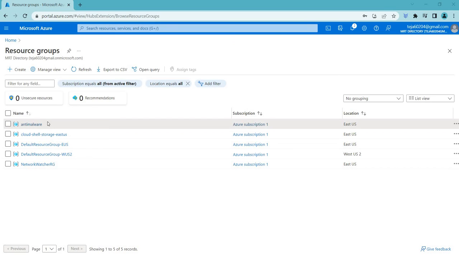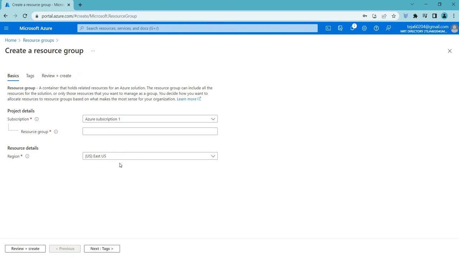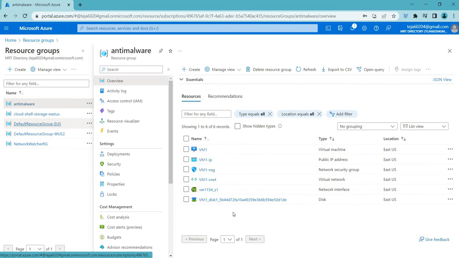For this specific lab I have created a separate resource group which is anti-malware. To create this resource group you can just click create and add the relevant name and the region, and you can just review and create it. So that is how you can create the resource group. So let me go back and let's select our anti-malware resource group, and these are the resources that have been created. So let me show you how this is done.